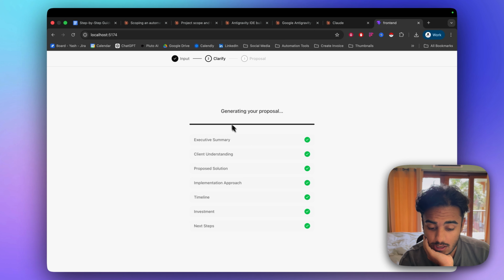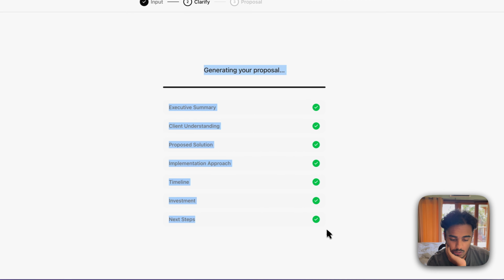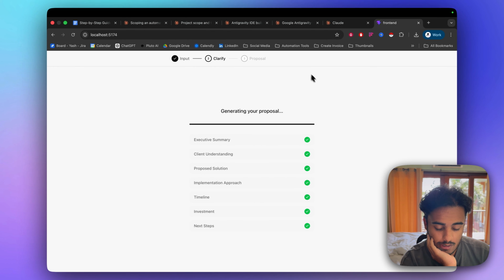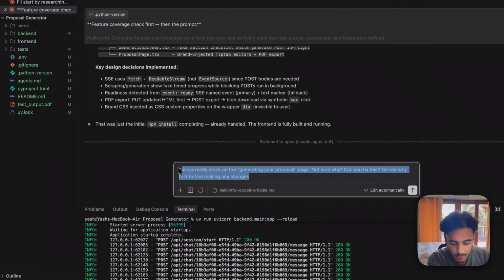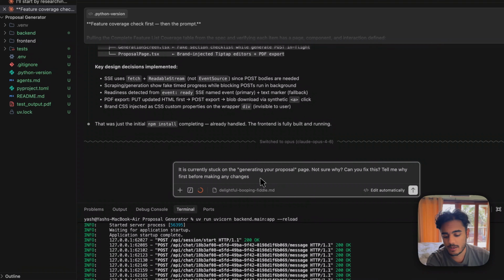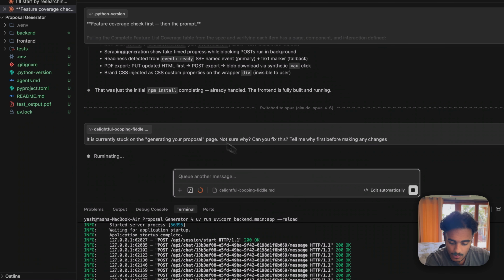Okay, so it's stuck on the generating your proposal page. I haven't got a proposal or anything, and it kind of just bugged out here. So what I'm going to do is go over to Claude, and I'm going to say it's currently stuck on the generator. Not sure why. Can you fix this? Tell me first before making any changes. This is just so it can go and fix this.